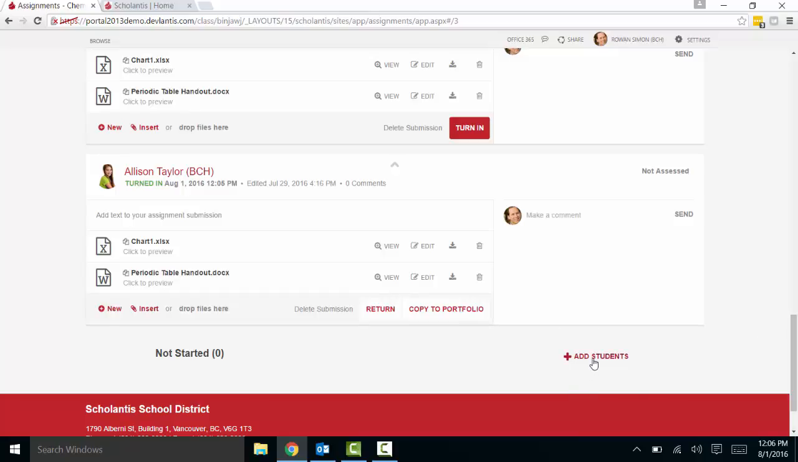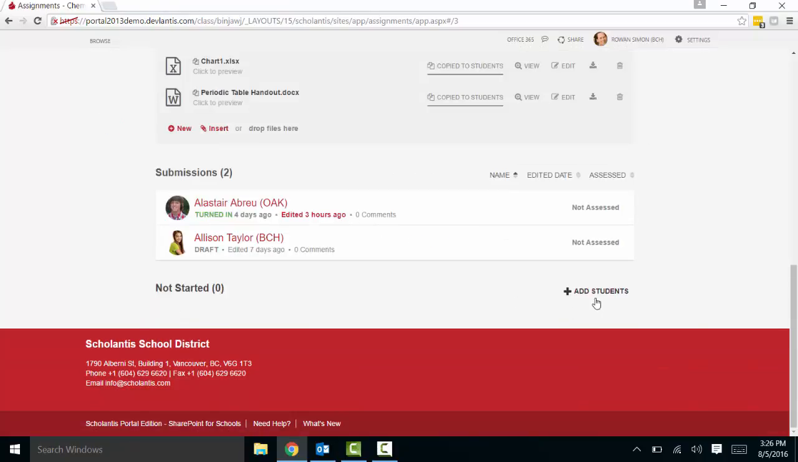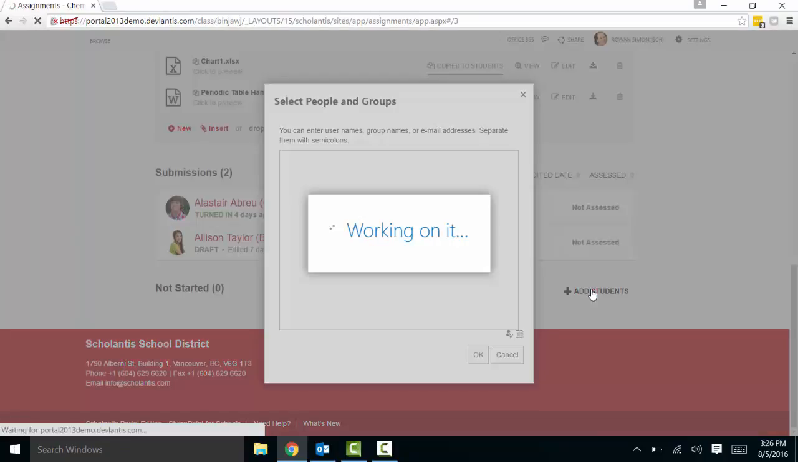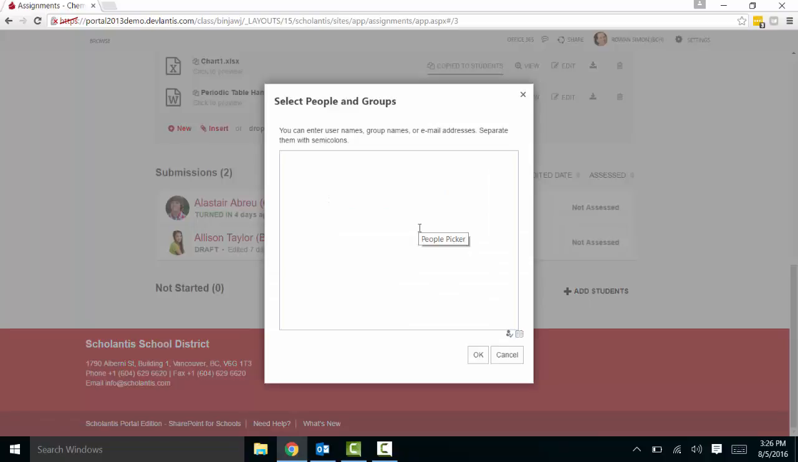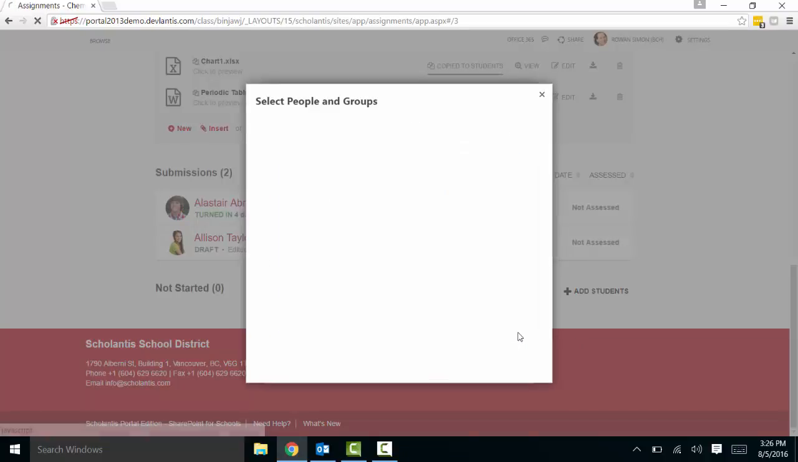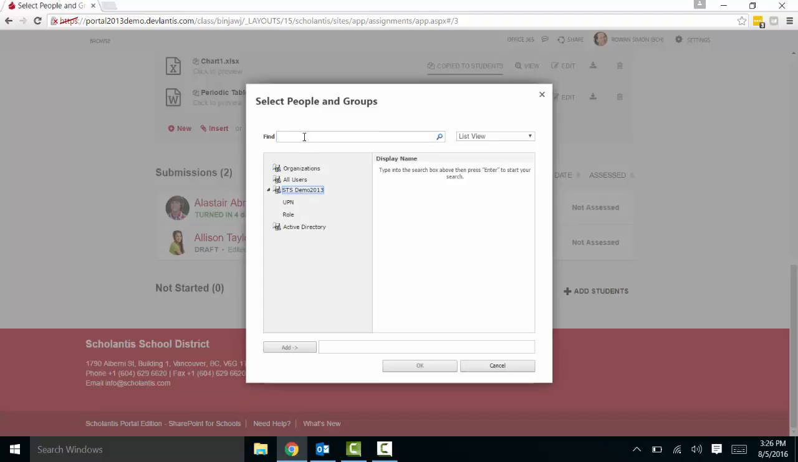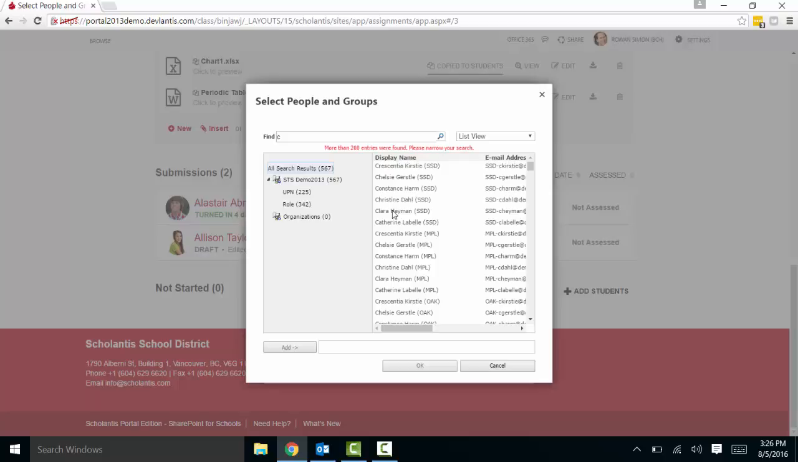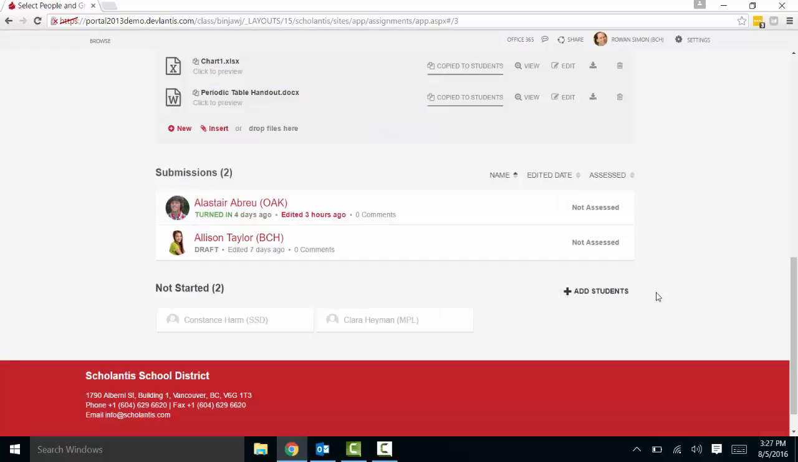We can also add students if there's anyone missing from this assignment. So for example, if we wanted to add a couple of students in, it's the same as the access page on your wizard when you're creating a site. You can go to the address book, find students, whichever ones you want to add in. And then there they are in the not started. Obviously they don't have pictures, but if they did, their picture would be there, like Alison's and Alistair's.